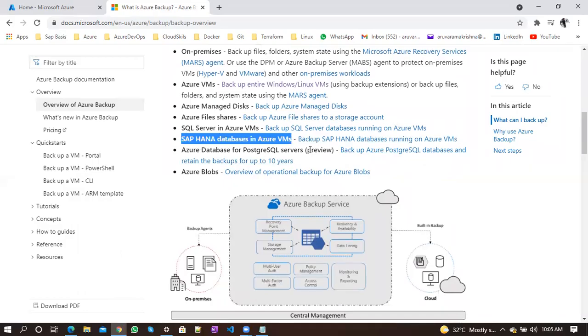And some of the things are in preview mode. Preview is nothing but, whenever you see something called preview, they're in a development mode. So Microsoft will not provide any support for these preview features. You can take a backup of some of these PostgreSQL servers.